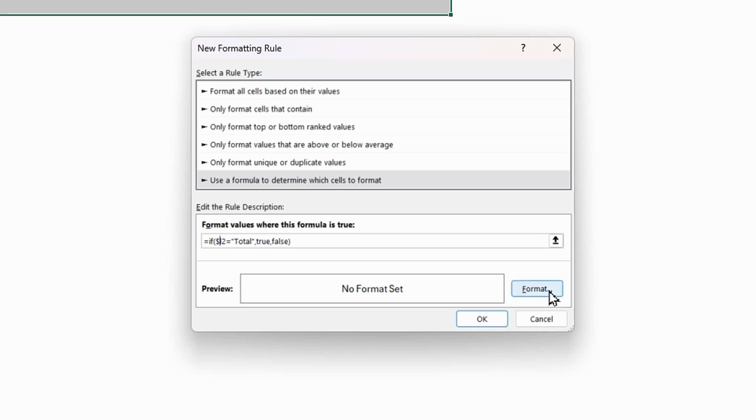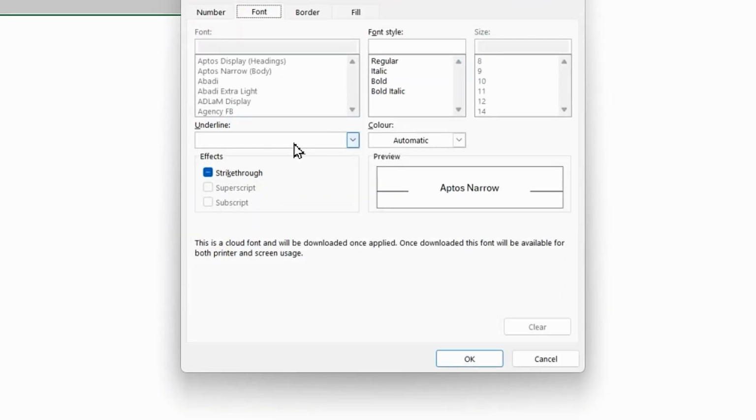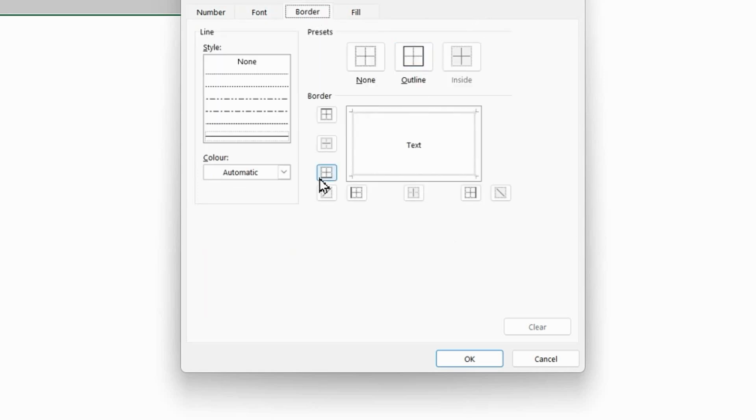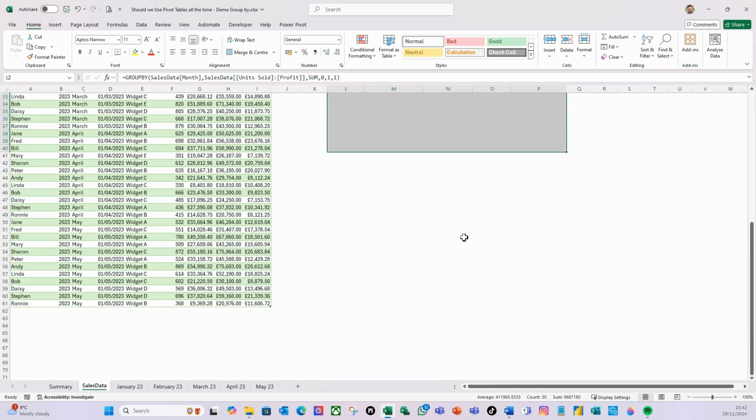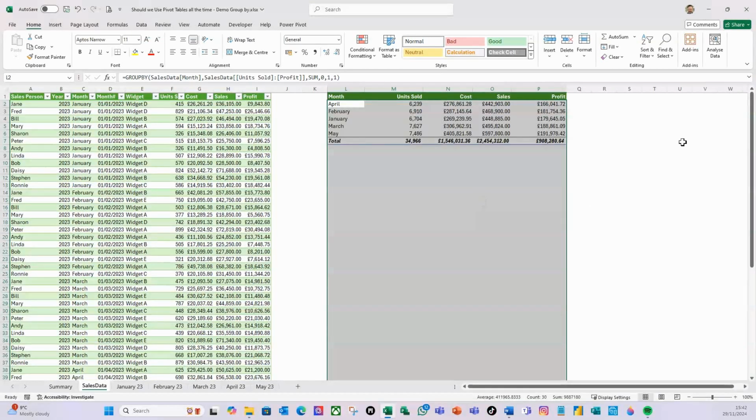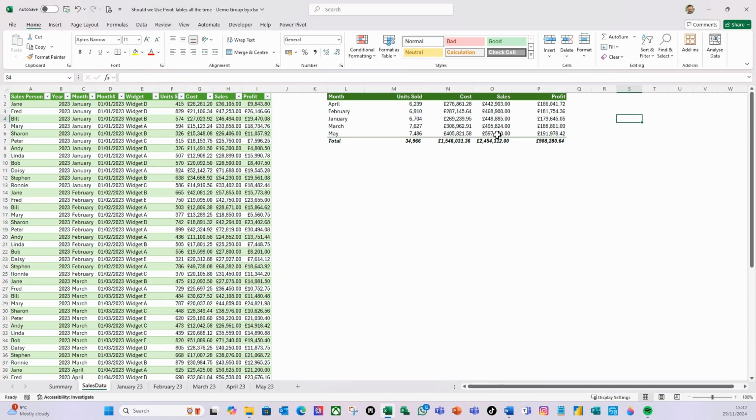Okay. I'm then going to go to format. I want it to be bold and italic. And as far as the border is concerned, I'm going to put a dark green, use that line there and do the top. Yeah, and I'm going to click OK. And then I'm going to click OK again. If we go up, and there we go.